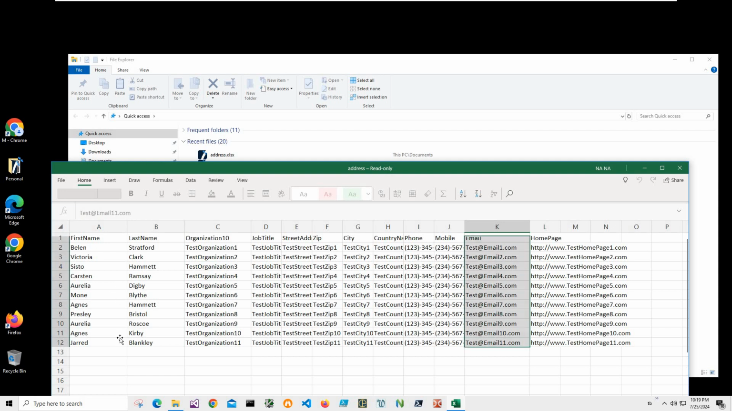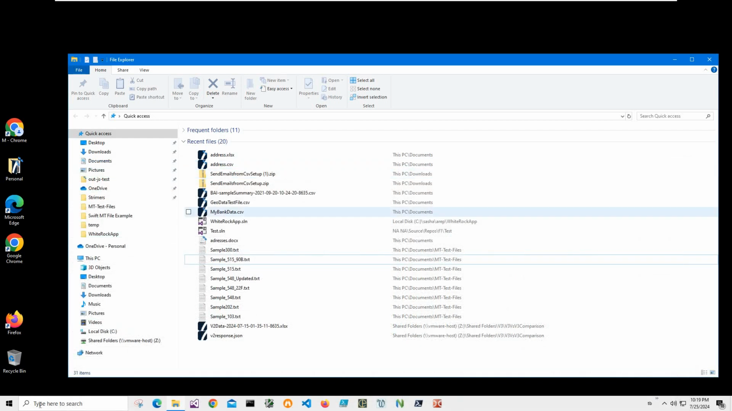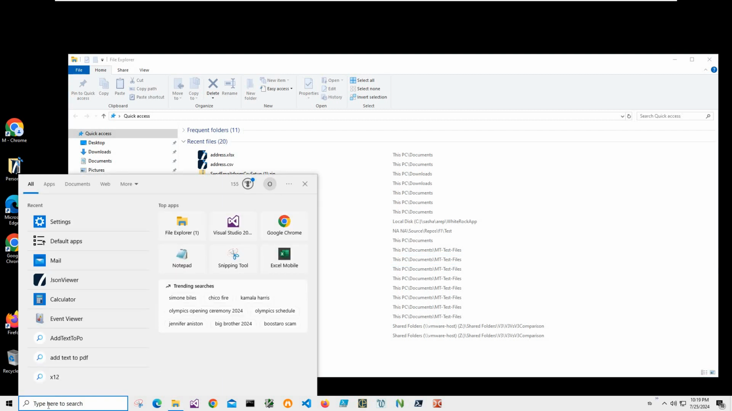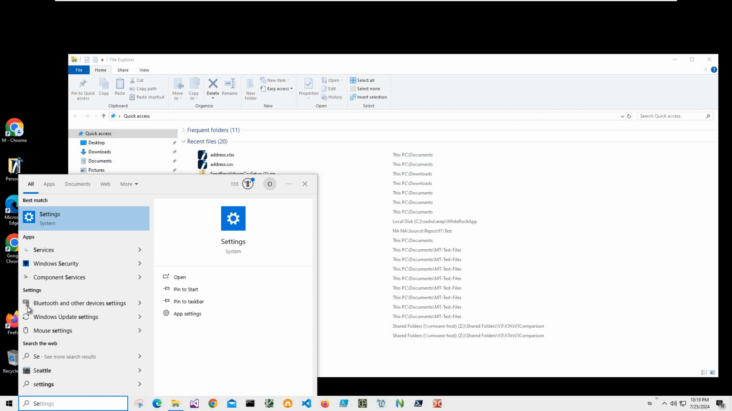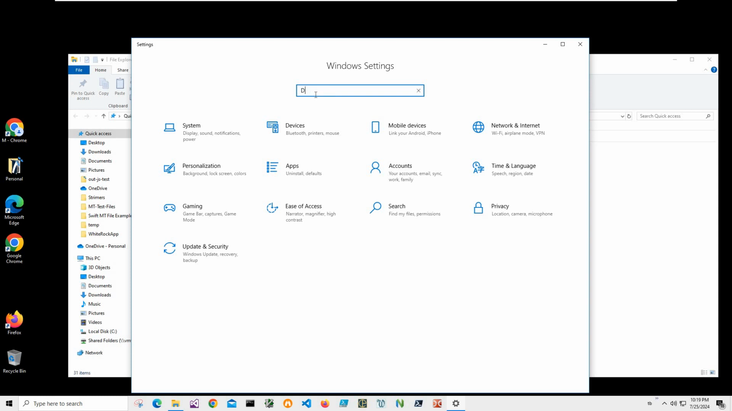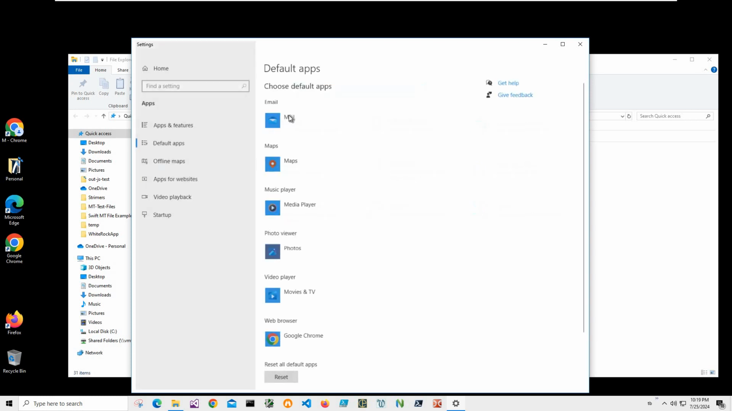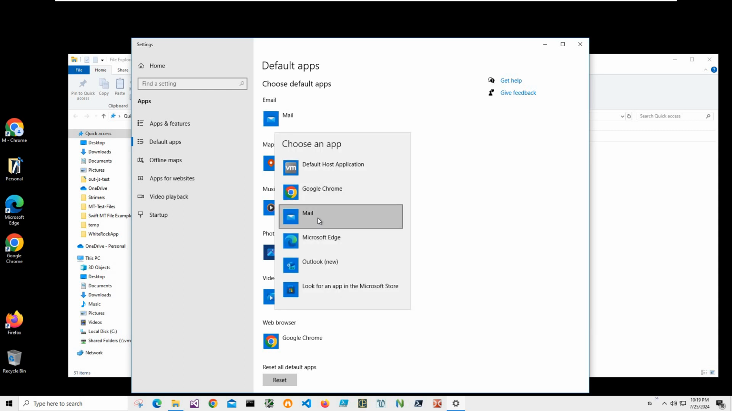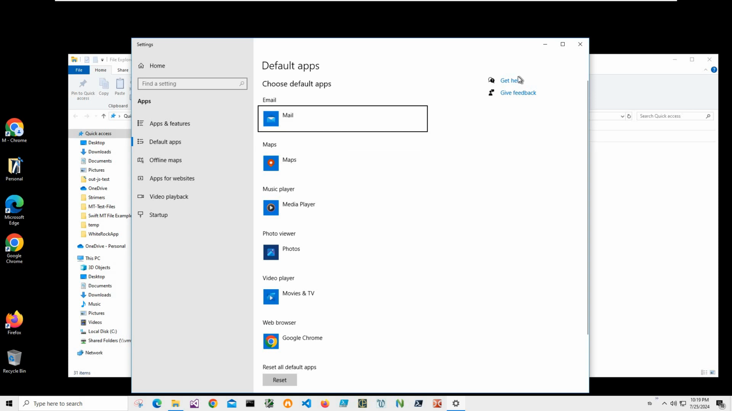I'm going to use this information to create 11 emails in Windows Mail. So first I will make sure that I have Windows Mail installed as the default application. To do this I will click on Windows search, type settings. I'll go to settings and click on default apps, and in the mail section I will make sure that Mail is selected. And yeah, basically that's it.